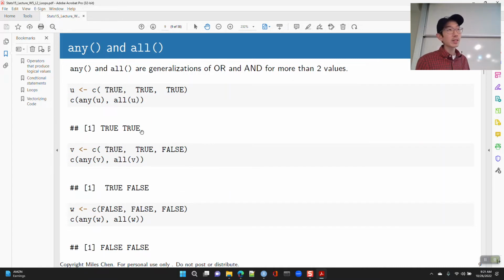You have these generalized functions. If you want to do multiple things, instead of doing X or Y or Z, I would probably just use any or all. Here, U is true, true, true. Any asks, are any of the values true? That will return true. Are all the values true? That is also true.